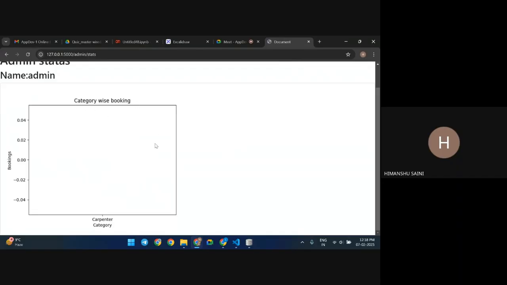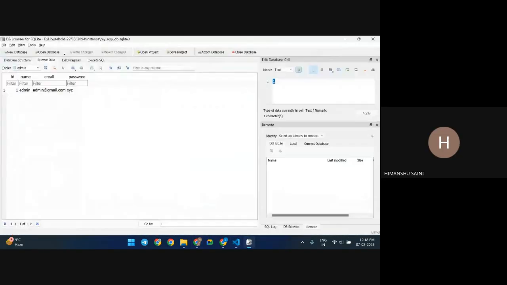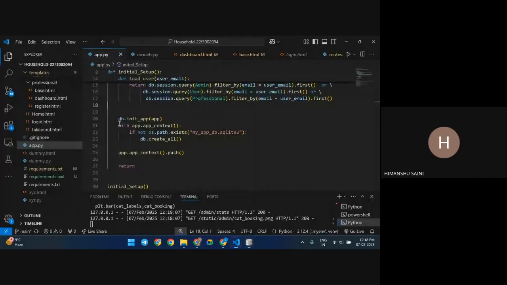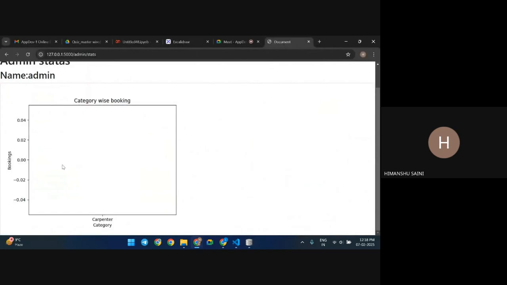Now category wise booking, there is nothing. There is a single category, carpenter, because I have deleted all other categories, right? There's only carpenter, and now if you see in the booking, there is no booking present, right? No booking is present. That's why it's not showing anything.